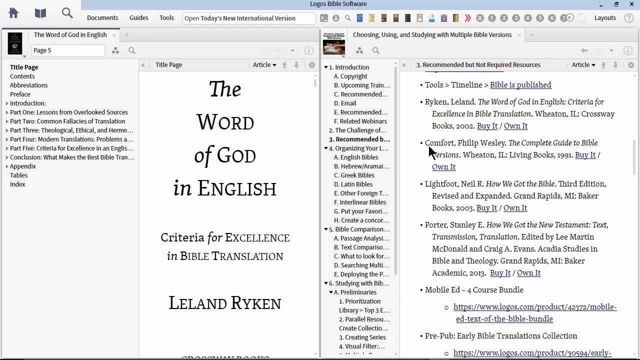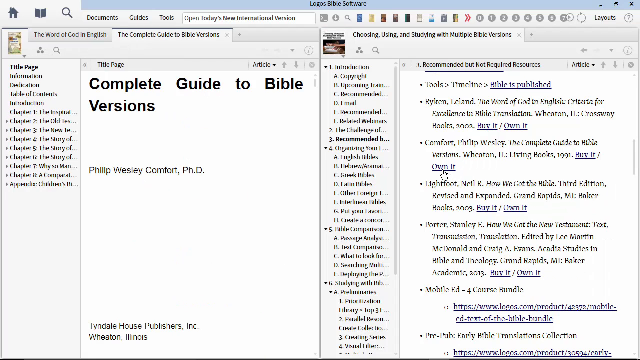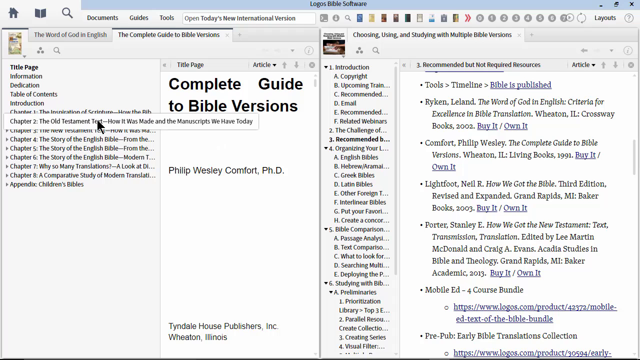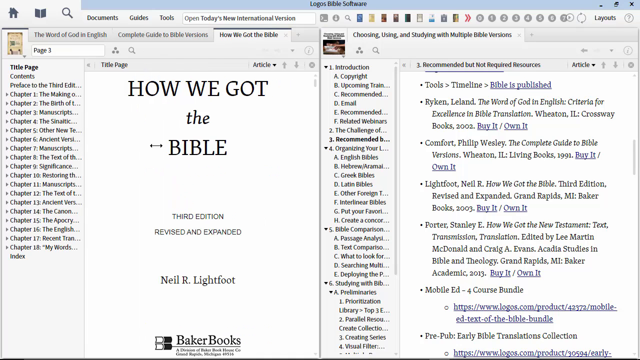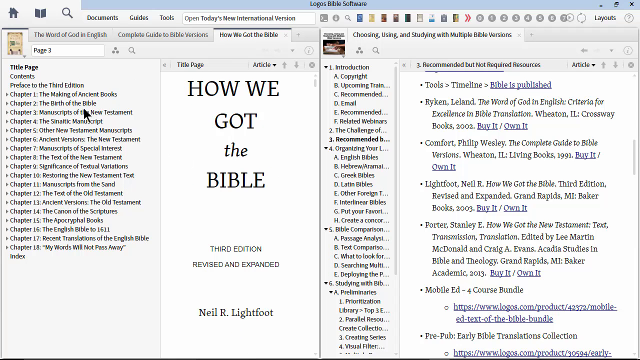Now, along the same line is Philip Comfort's The Complete Guide to the Bible. And again, this is going to do the same thing, also talking about the Old Testament and so forth, and talk about the translations and even compare some of the modern translations and talk about children's Bibles. Then we have Neil Lightfoot, who actually teaches us how we got our Bible.